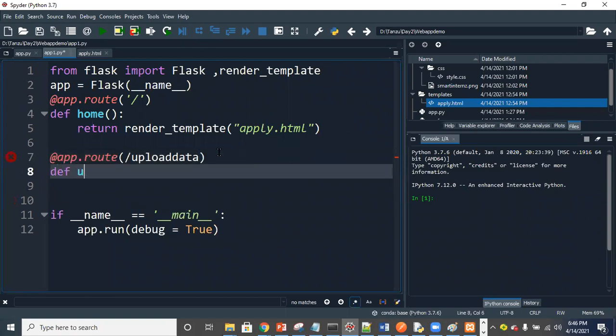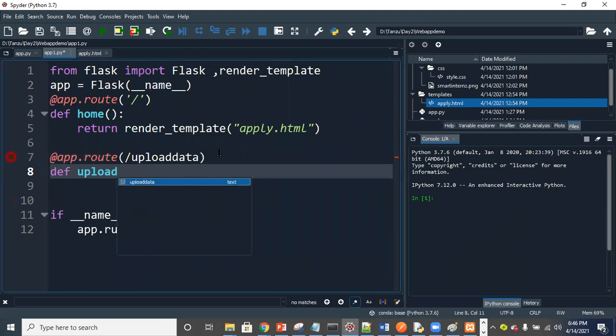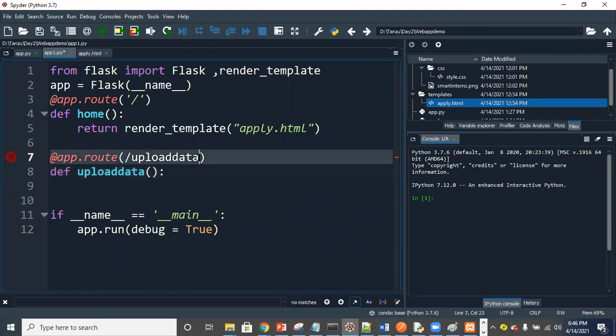def upload data, and methods is equal to POST. Right? This is what I have to create. Am I right?